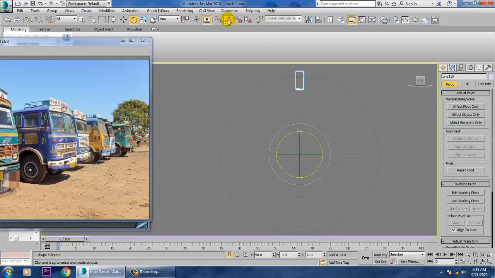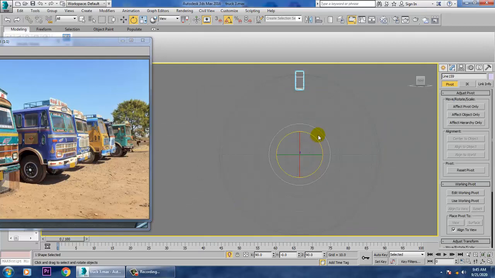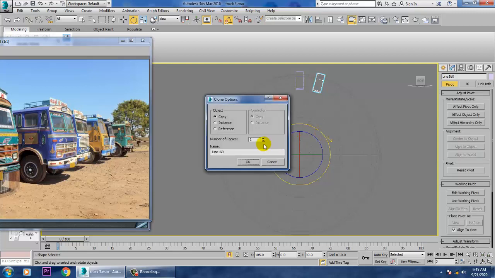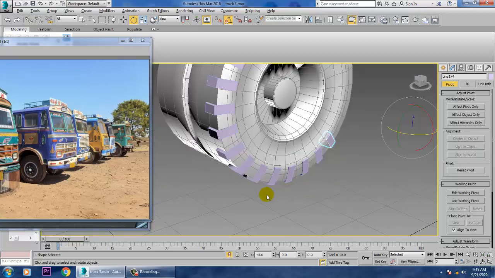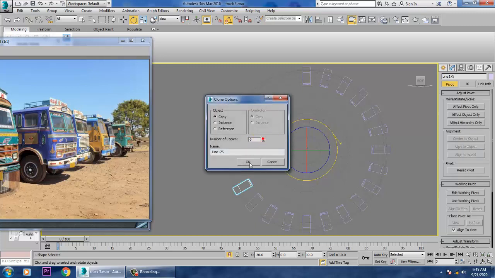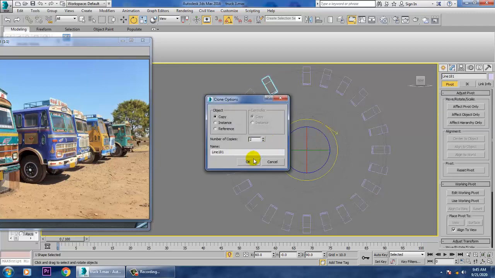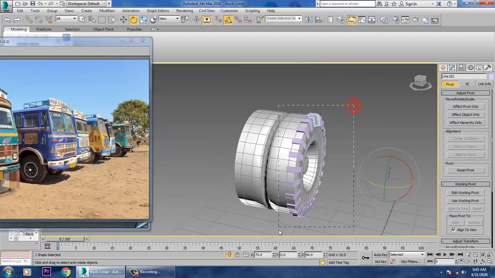Now I'll be setting up a degree over here, that's your 15 degrees. Let's just duplicate this. You can just make the copies of it. As many copies as you require, you can just go with those copies over here.